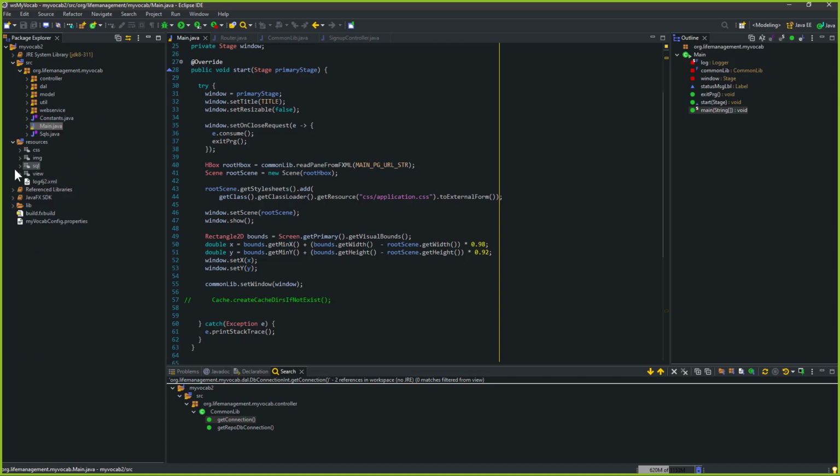Okay, so the SQLs and also the views. I already showed you this, the fxml files. That is the output of the Scene Builder tool. Since all of them are views, I put all of them inside the view part.